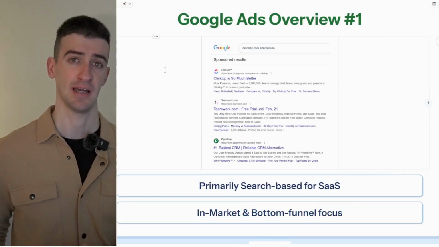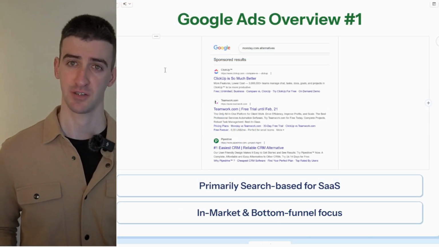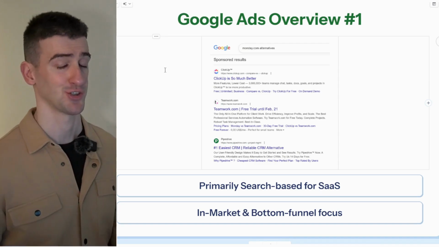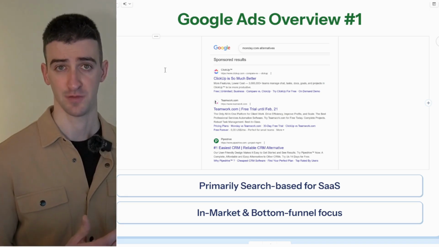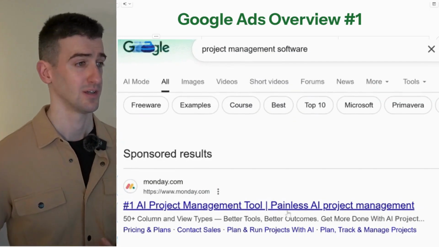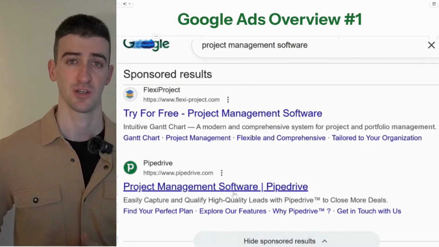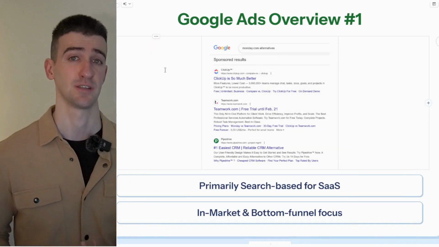Let's start with Google Ads and what you need to understand for SaaS brands. The bulk of your budget will be going towards search ads. This is driving bottom of funnel in market traffic. This isn't somebody scrolling through their feed or doing some basic research. They're comparing options and they're ready to make a decision.